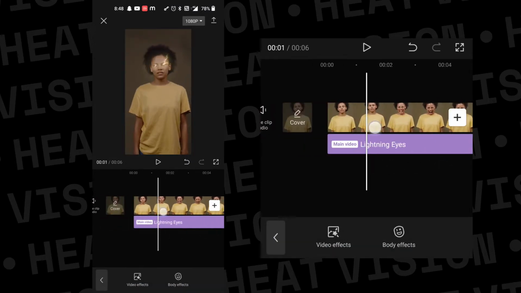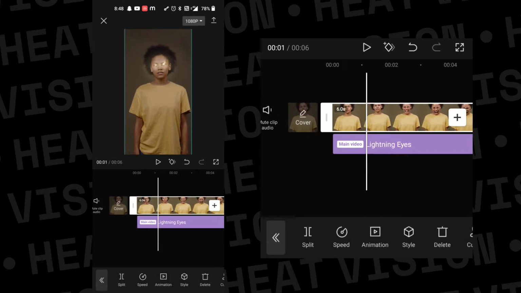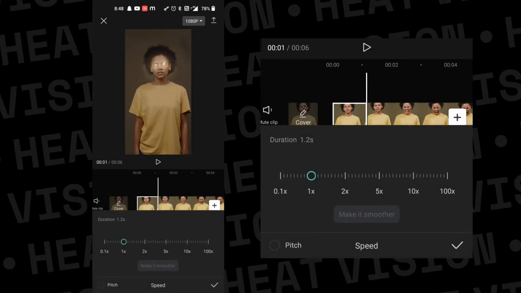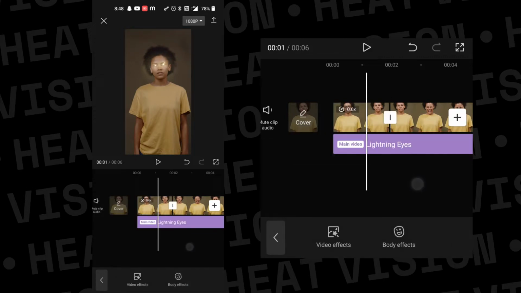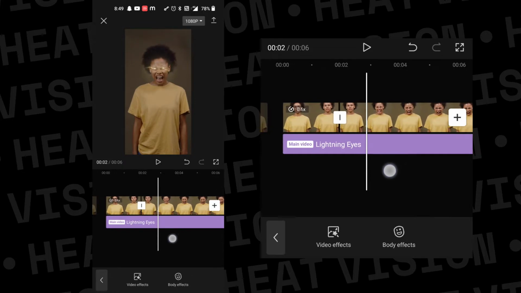The video clip is too fast at the beginning, so I am gonna split it and slow it down to 0.06x speed. After splitting the clip, select the clip, go to speed option, select normal, then decrease the speed to 0.06x. After slowing down the clip, go to the point where the heat vision should be unleashed.